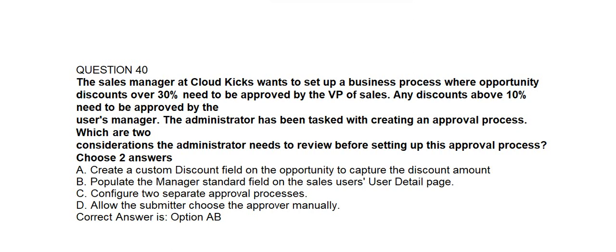Question number 40. The sales manager at CloudKicks wants to set up a business process where opportunity discounts over 30% need to be approved by the VP of sales. Any discounts above 10% need to be approved by the user's manager. The administrator has been tasked with creating an approval process. Which are two considerations the administrator needs to review before setting up the approval process?